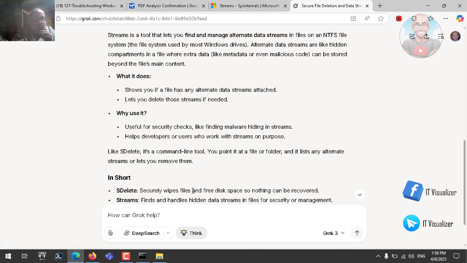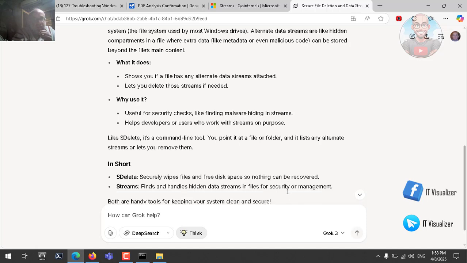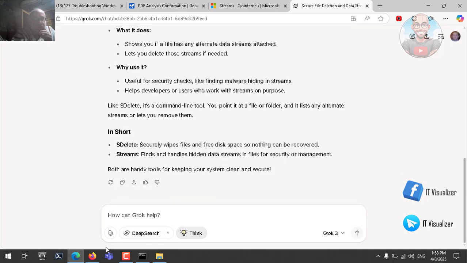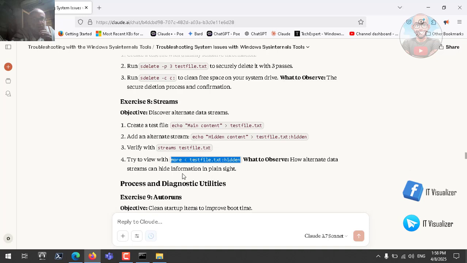So SDelete securely wipes files and frees disk space so nothing can be recovered. Streams finds and handles hidden data streams in a file for security or management. So that's it. Now we know that we have a couple of things. So here I have already added a hidden text in my file. So how can I delete it?